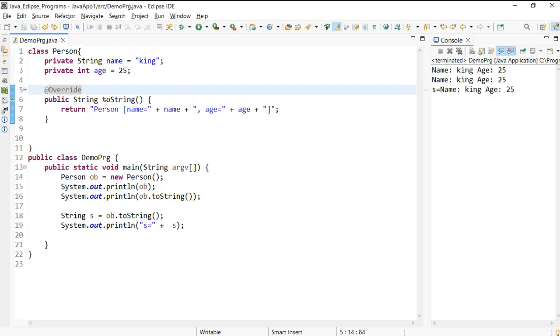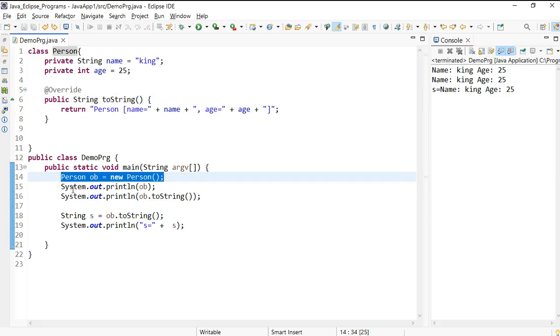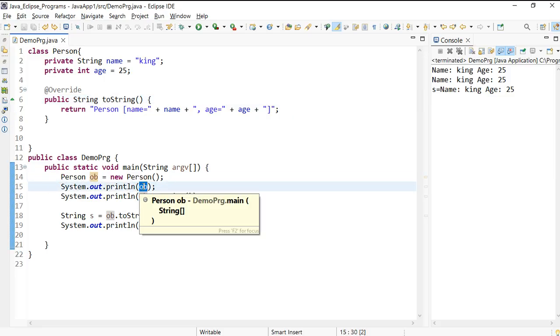So this is the string it is returning. First of all it will give the class name, and in square brackets it is going to return name is equal to name and age is equal to age. Got it? This is the string object content returned by the toString method by default. Clear? So here the Person object is created. Same again, System.out.println(ob).